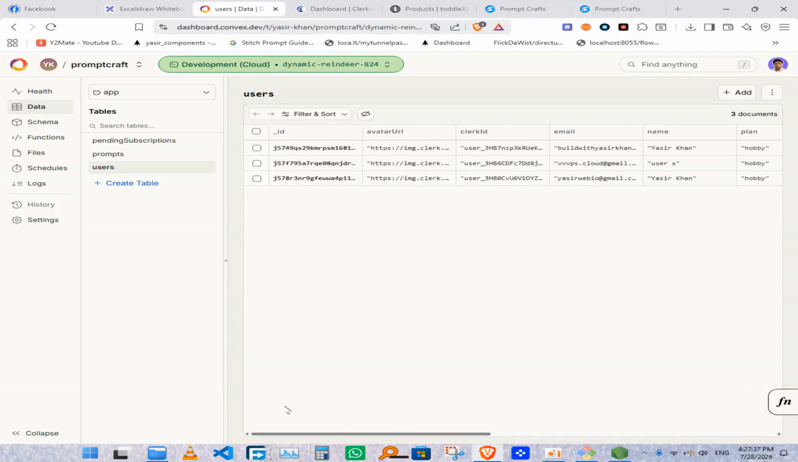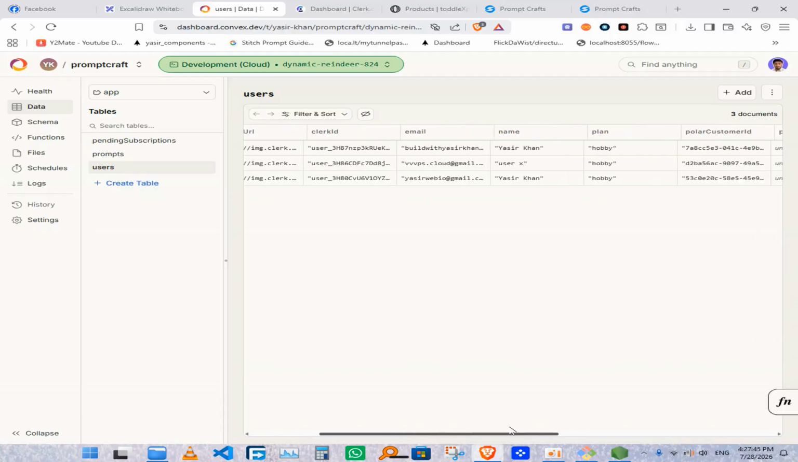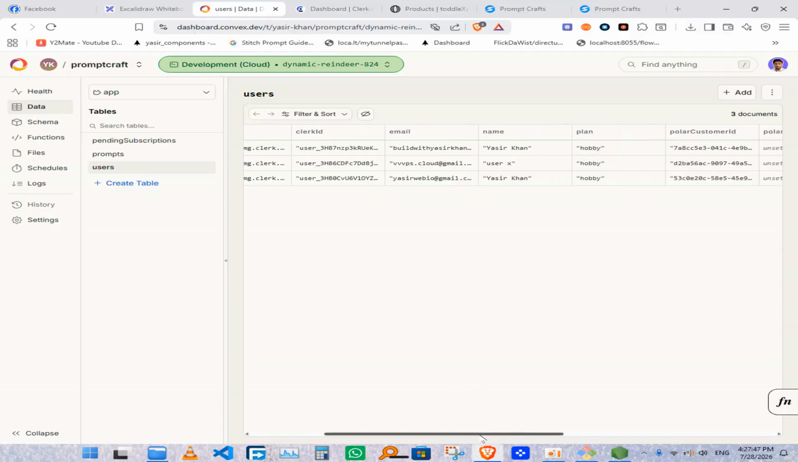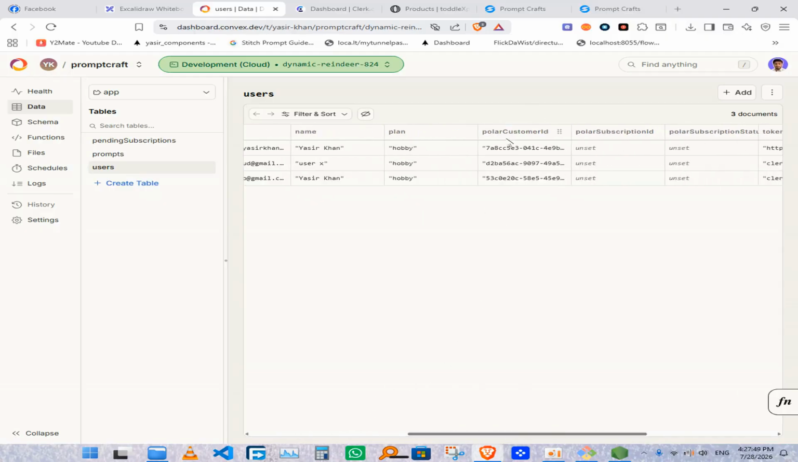Also, you can take a look. We have a Convex ID, then avatar URL, the Clerk ID, email, name. Then there is a default plan of hobby. Then the most important field, the Polar customer ID. This is the important thing. We have to store it inside of the database.